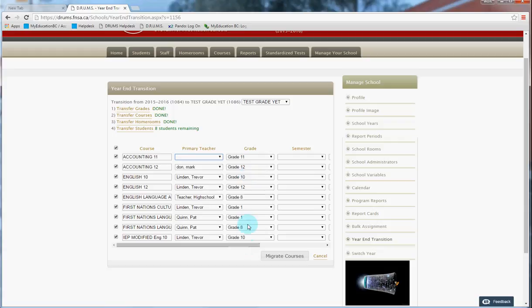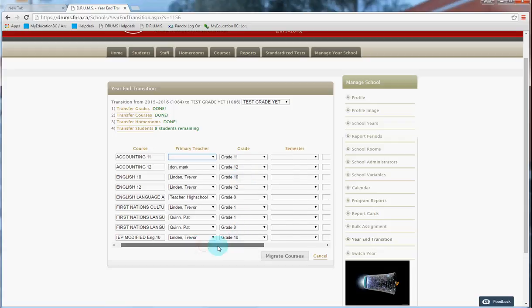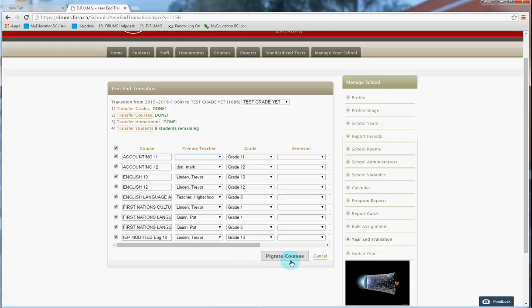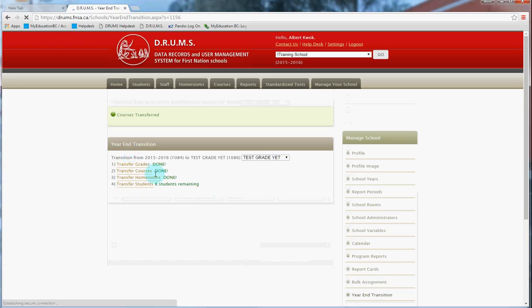The grade level should remain the same. It's the grade level of the course being taught, and everything else we'll just leave blank for now. Once you're done, click Migrate Courses, and this will move all of my courses over to the next year. You don't have to pull down the courses every year from the Drums library. If you have them in already, it simply transfers over.